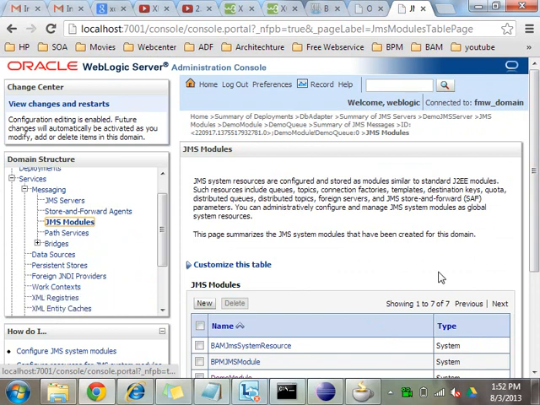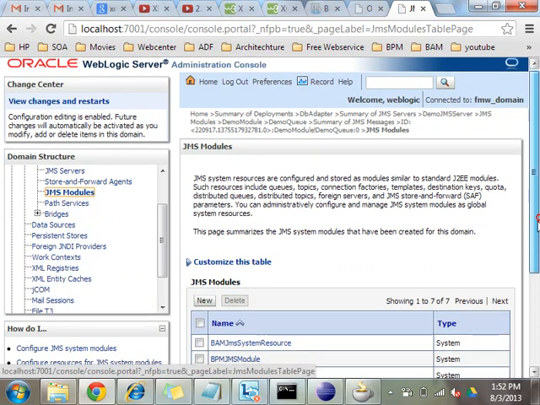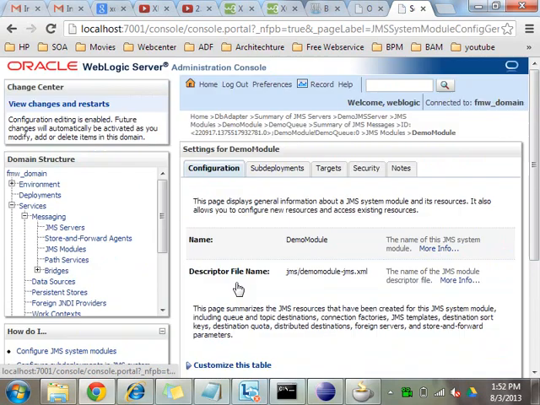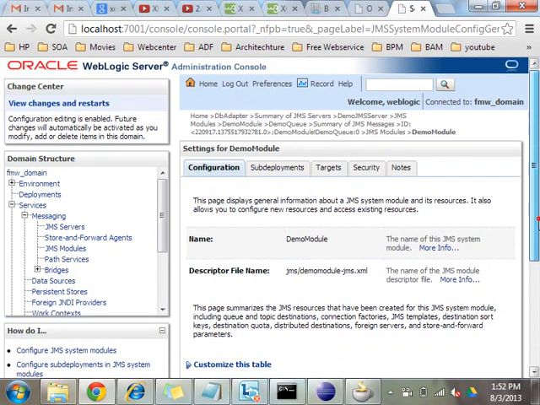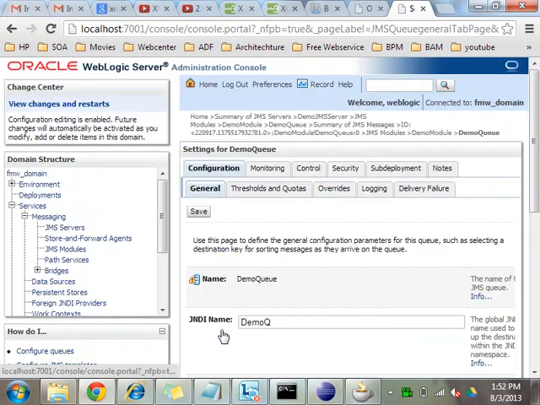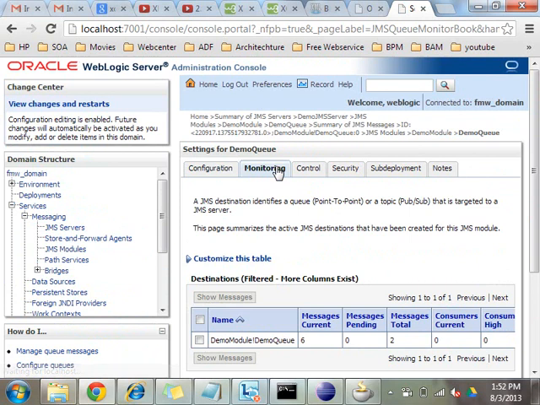Module. Go to your demo module. Go to your queue. Water. So now, how many messages should be? 6. But actually, our conclusion is you should not push to both, but it pushed because my proxy service is not transaction. It is non-transaction.